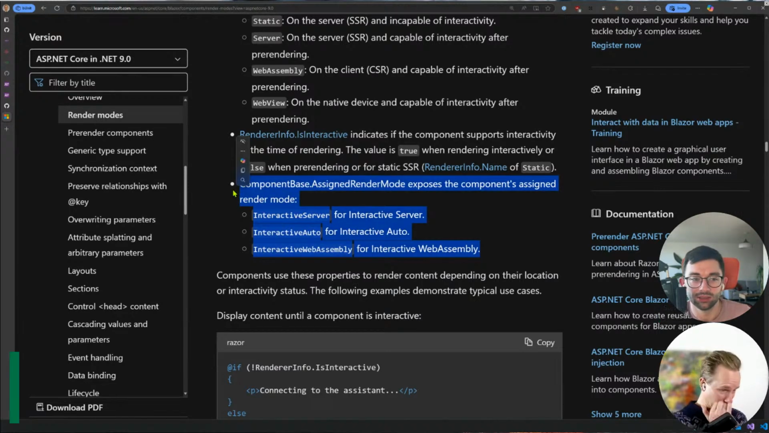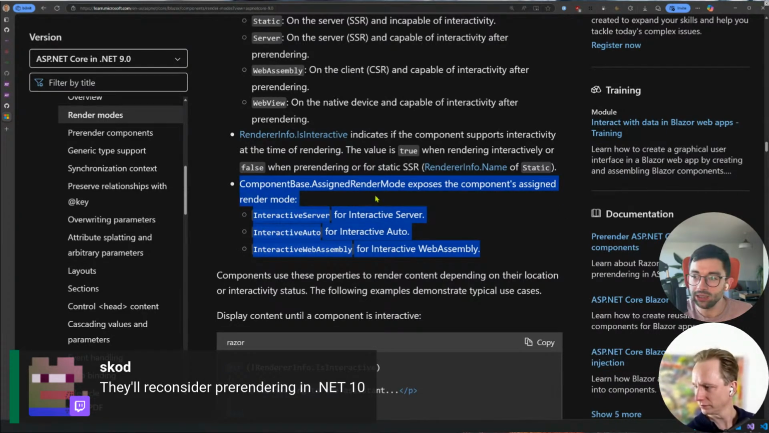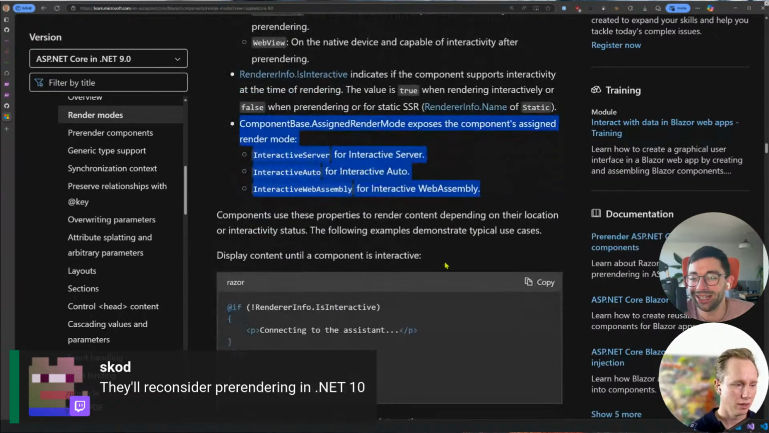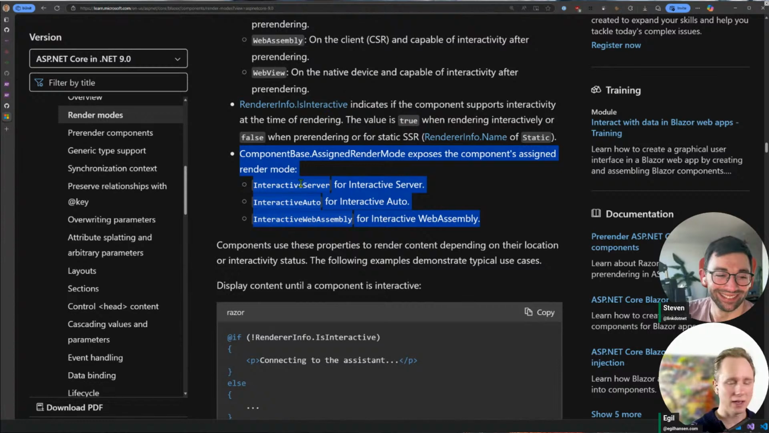Exactly. There's, by the way, also a short message from Scott. They're reconsidering pre-rendering in .NET 10. Interesting. Do you have any bits on what they might want to change? I would be very interested. I think he's linking to basically the pre-rendering section. Damn it! I cannot click on that link. No. Well, let's go look at that afterwards.